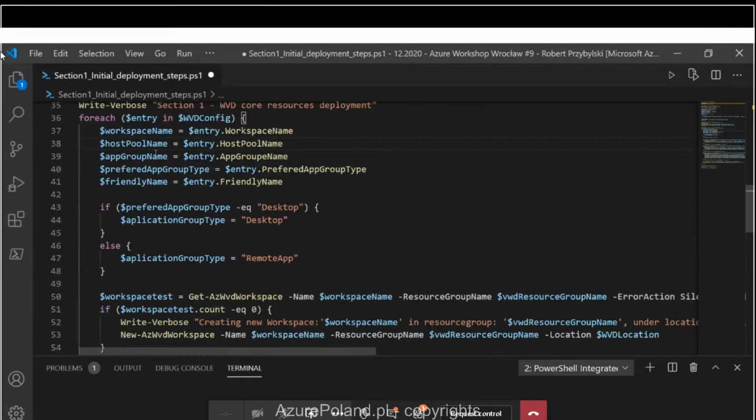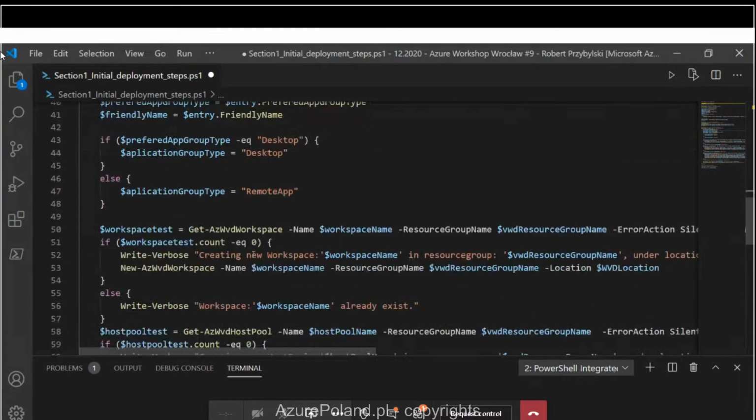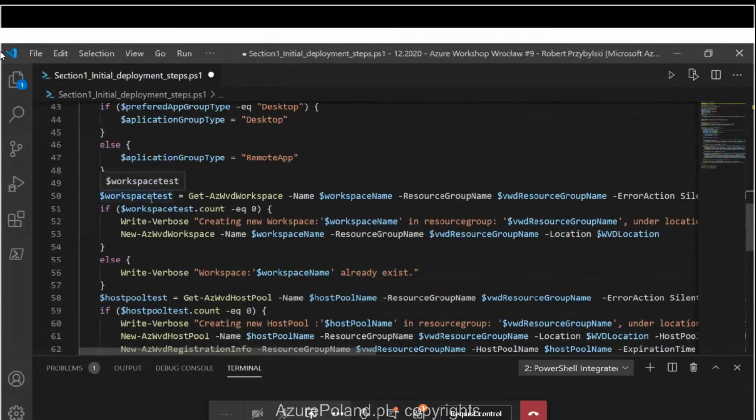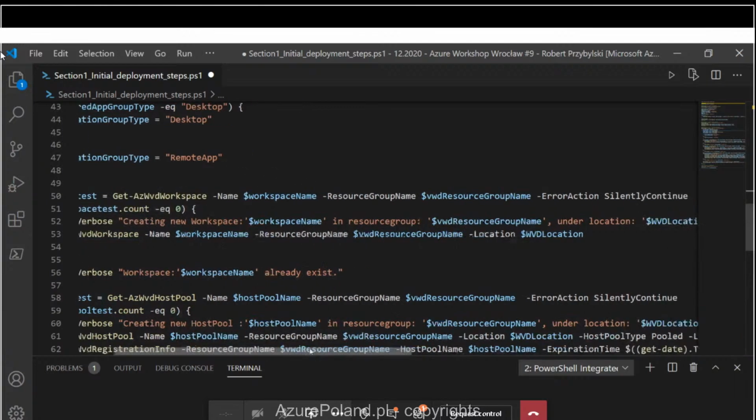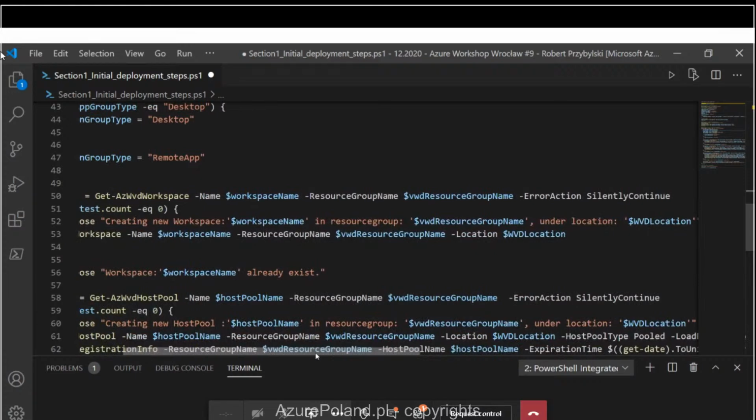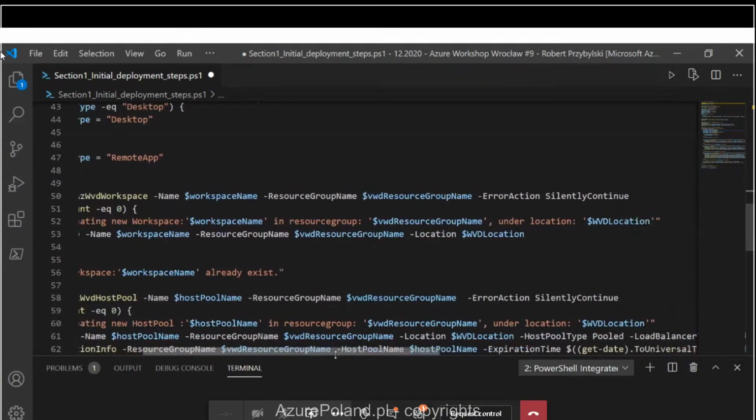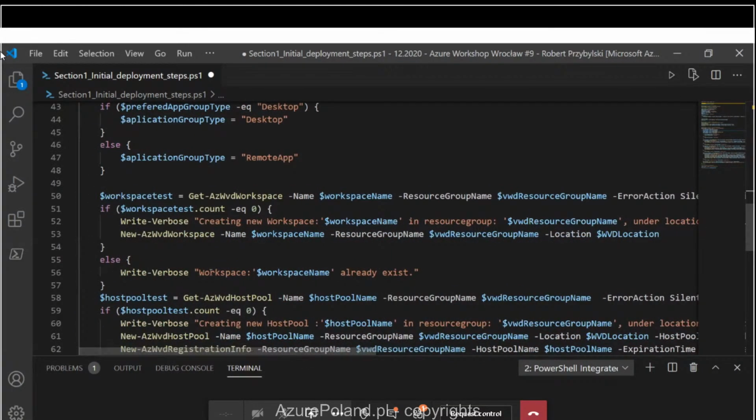First of all, we will check if the preferred app group type is desktop or remote app. If desktop, the application group type will be set up to desktop. If not, it will be remote app. And then first thing from the famous 3 core components will be to deploy workspace. Here is the simple logical test, if this workspace that we are going to deploy is already created or no. If not, we will create that.